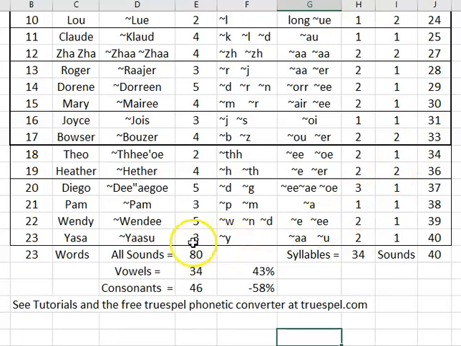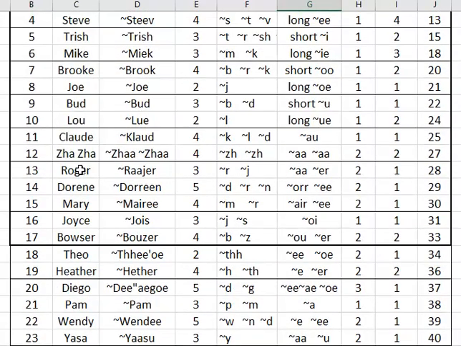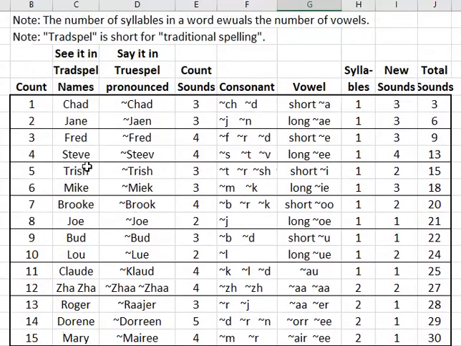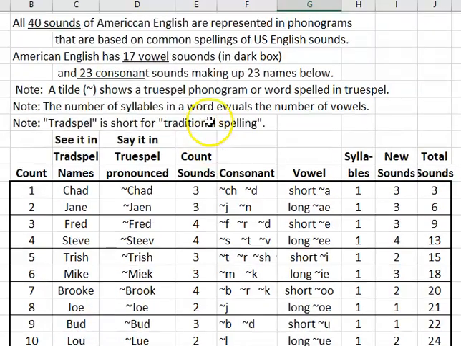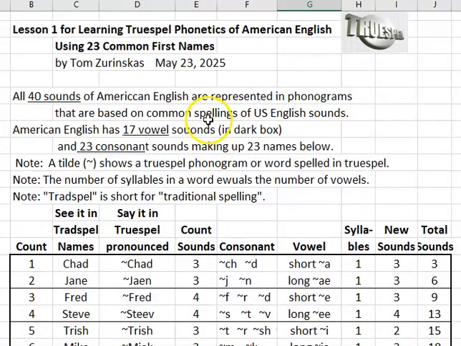We try in Truespel to make our phonograms the same as tradspel uses, the most common tradspel phonograms, but it doesn't always work out. And if you see it in tradspel, you've got a way to say it in Truespel. So very good. I hope you appreciate this lesson, and there'll be more lessons coming up on Truespel phonetics.